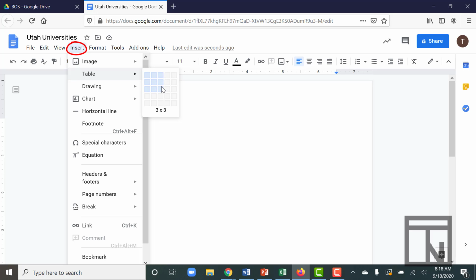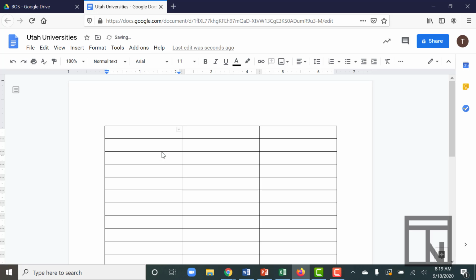Now you can see I don't have enough rows to go all the way to 12, but as I hover down, when I run out of room, it's going to automatically create a new row for me. So I'm just going to keep going down until I get to 3 by 12. That's the size of table I want to create today. So if I click on that, it generates a table.